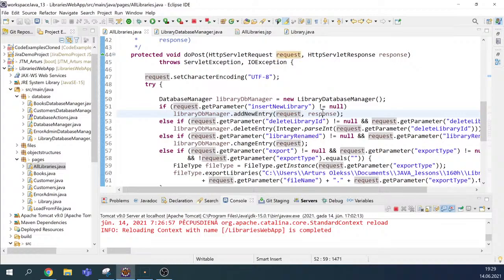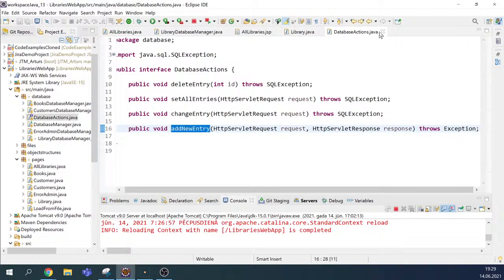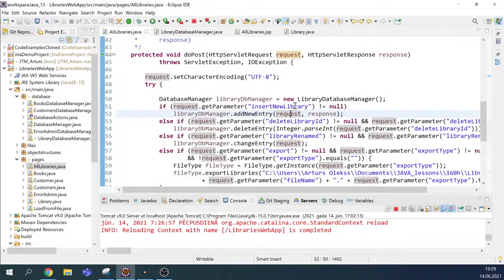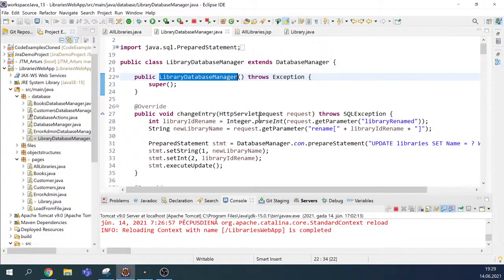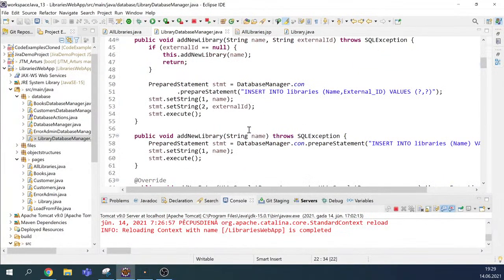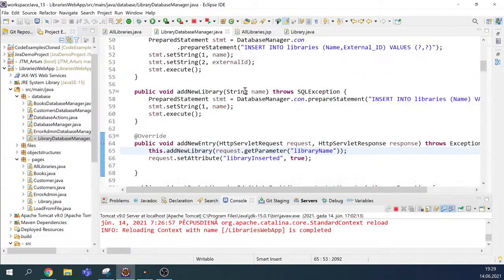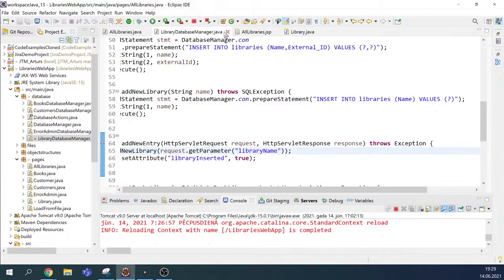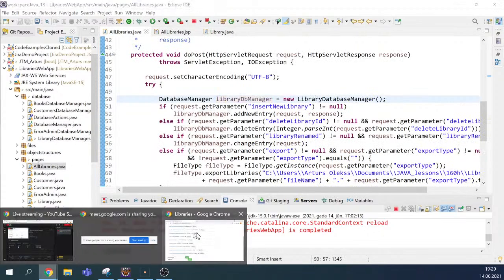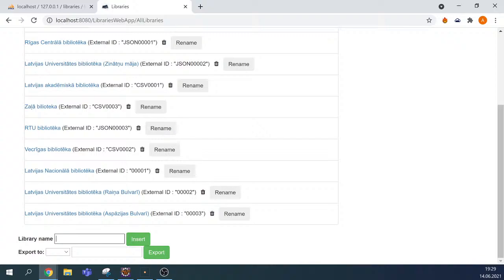I'm not sure why we pass the response here, since we don't use it, but never mind. It actually inserts a new entry, so it simply reads the request, reads the library name and inserts it into the database. So that's about the insert, and since we are here, Anastasia asked to explain about the export.